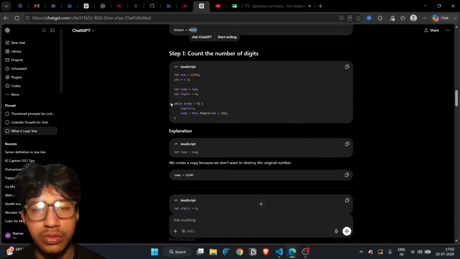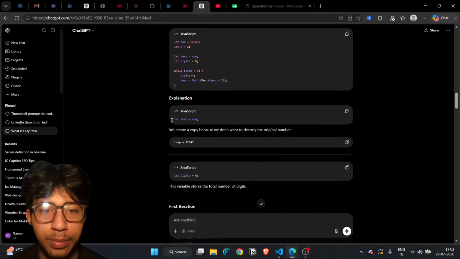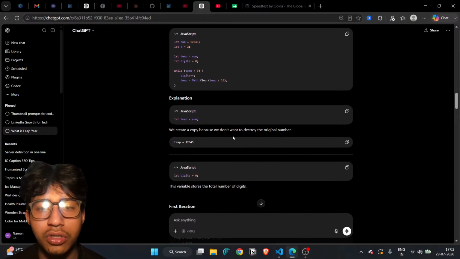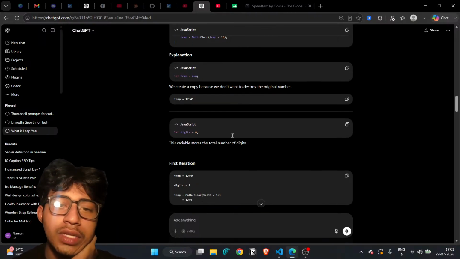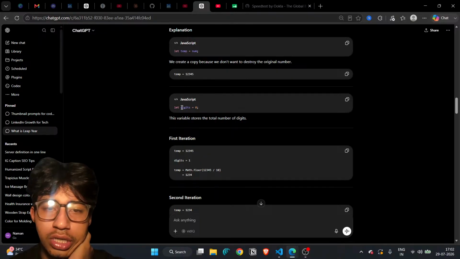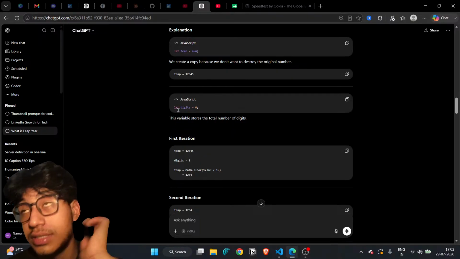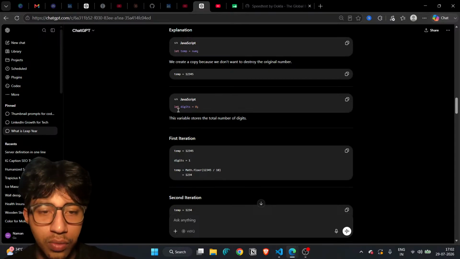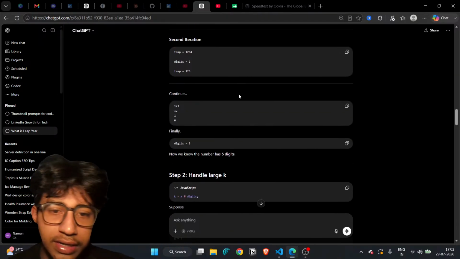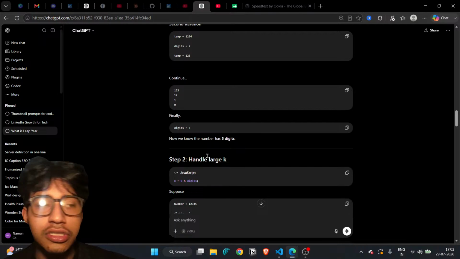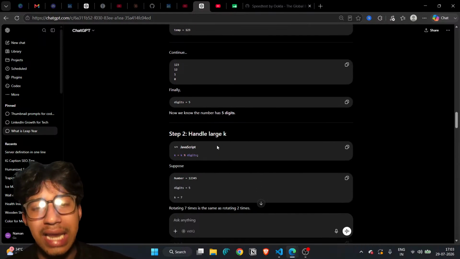So let's move to the next step and see the explanation. We want a copy of that because we don't want to destroy the original number. The variable stores the total number of digits, and that has worked successfully. That is the first implementation. And now we move to the step to handle large values.